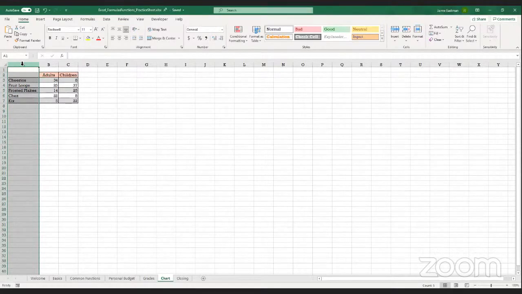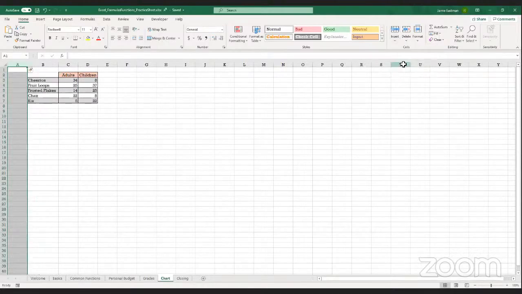So I'm going to add a column right before my serial name. I'll do that up here at the top under Insert, Insert Sheet Columns, to add that in. And I am just going to type the numbers 1 through 5, 1, 2, 3, 4, 5.